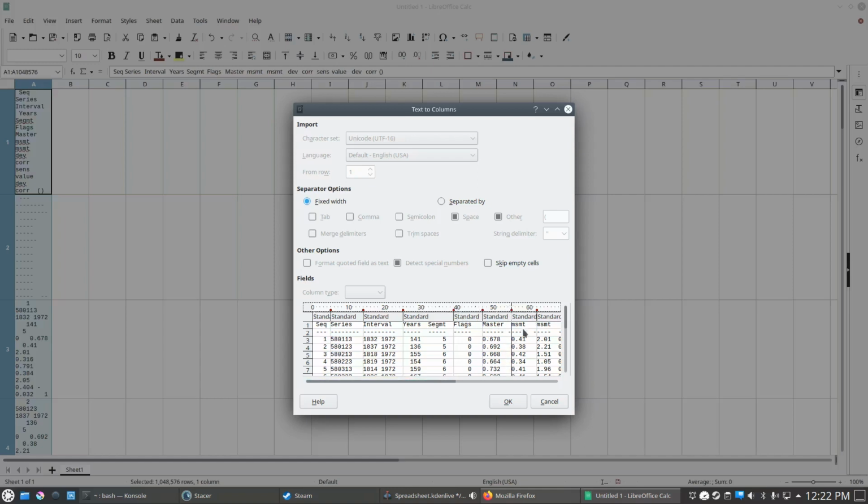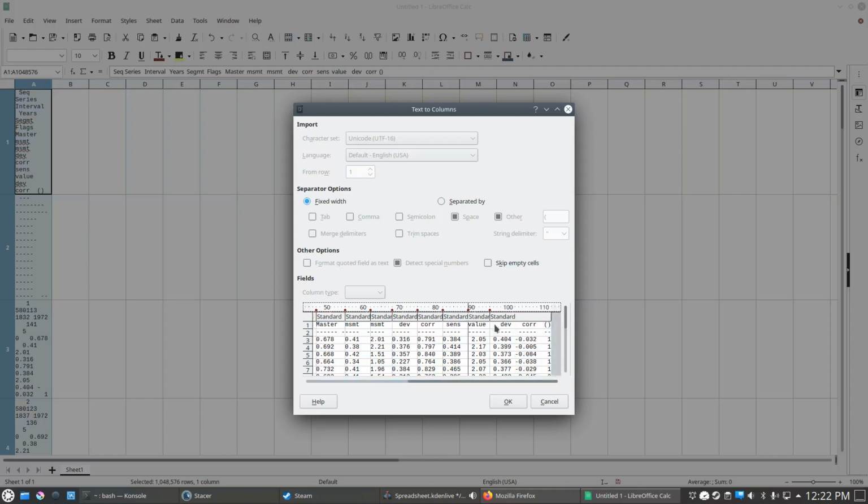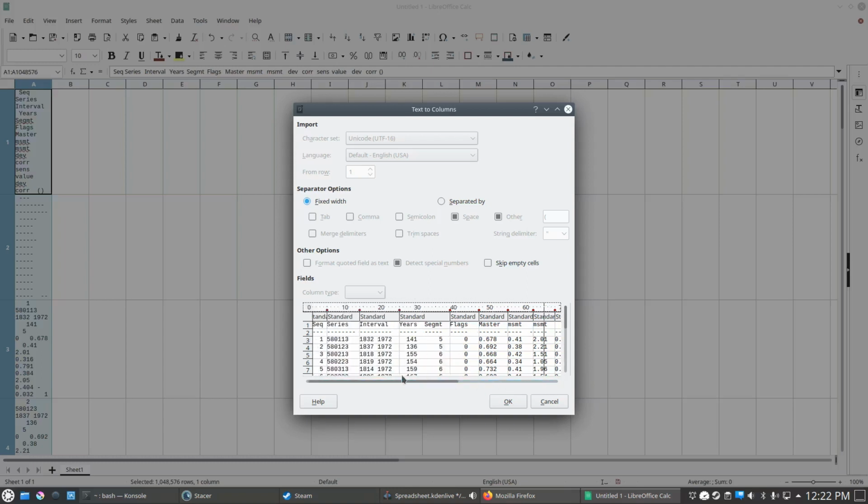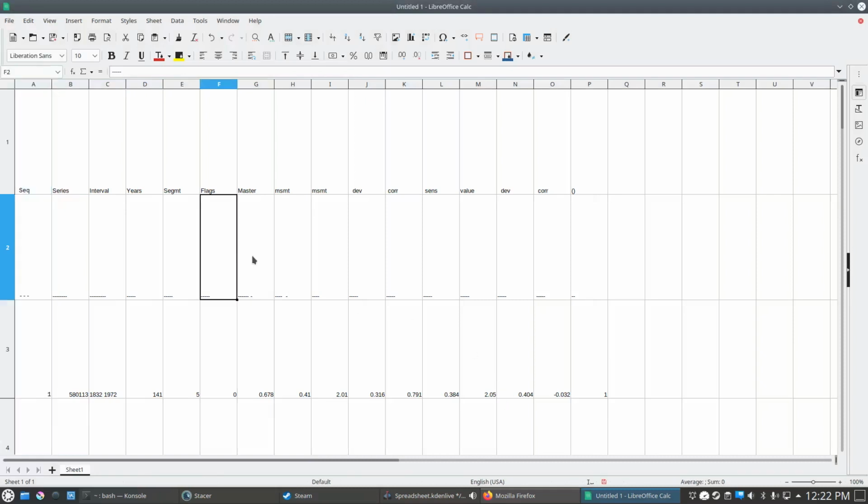For MSMT, it looks like it's selected correctly. We'll put one here, here, slide this one over, put one here. That one, we'll slide over a tiny bit. We'll put one there, and we'll put one there. Looks like we missed one here. Okay, that looks good. We'll click OK.